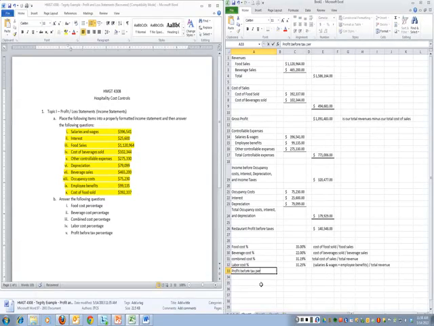Now this last part is our profit before tax percentage. Try and stay consistent. And this is going to equal our restaurant profit before taxes divided by our total revenues. We turn this into a percent, move 2 decimal places.